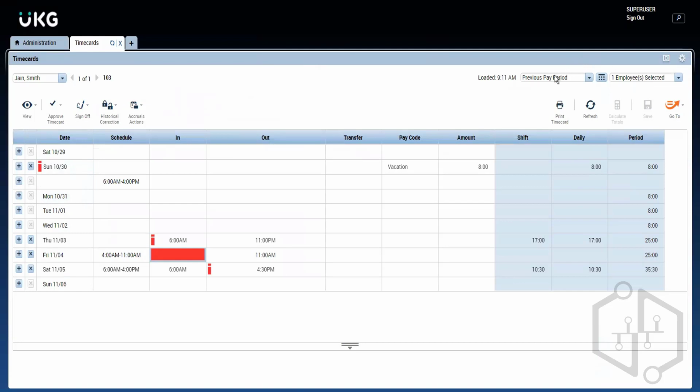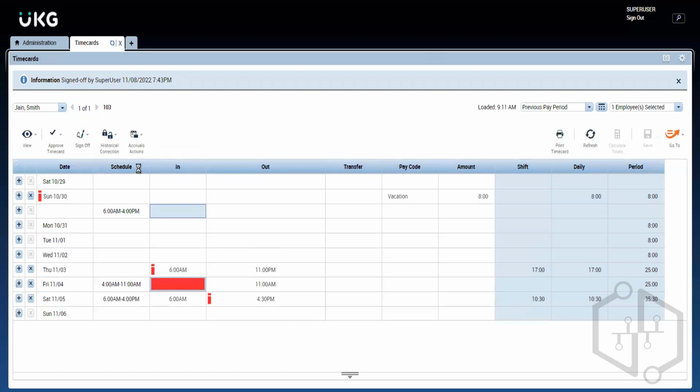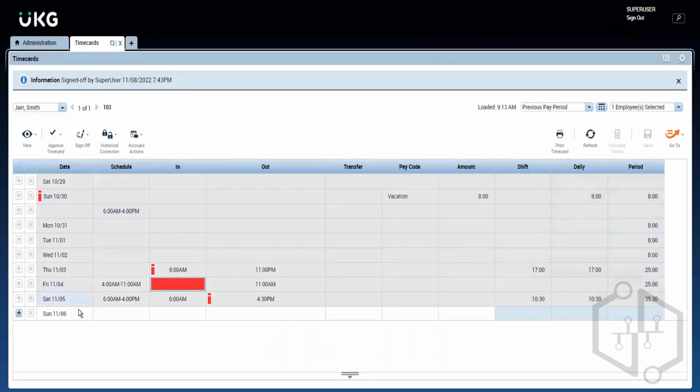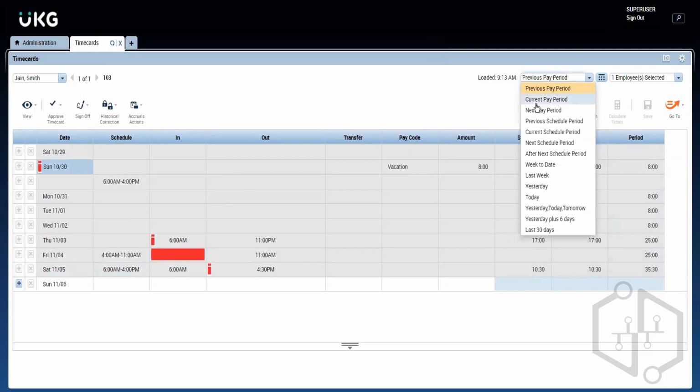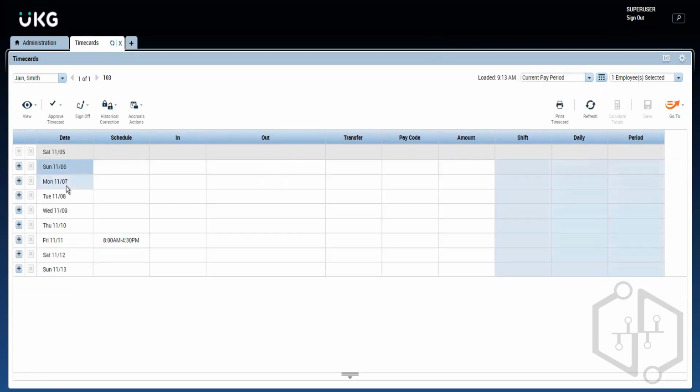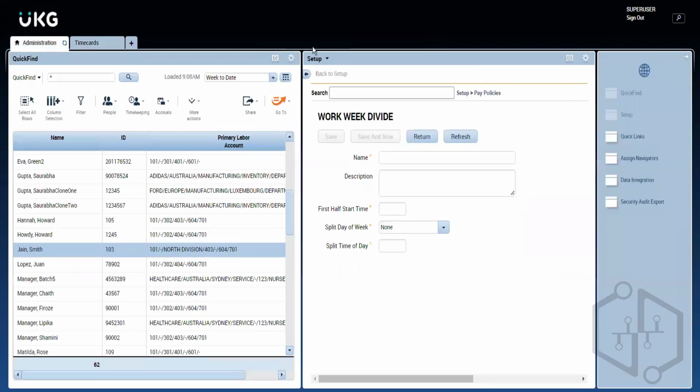Example, if I sign off a particular pay period, as if current, it signs off from this Sunday through this Saturday. So a particular pay period is starting from 11/6. From 11/6 to 11/12 is a particular pay period. It starts on Sunday and ends on Saturday. This is how Kronos does it by default. If some companies need that to be changed, then they can use this.